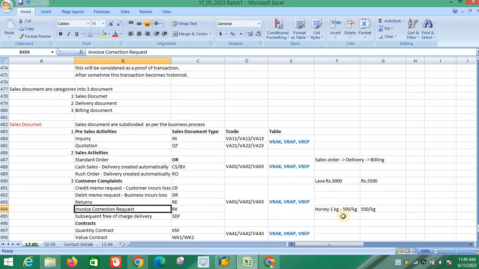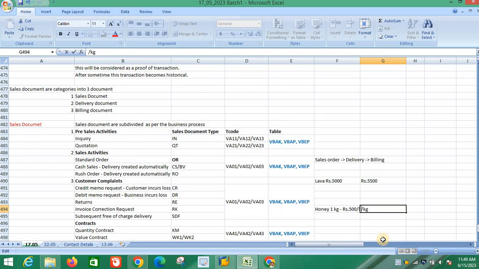In a similar way, the honey is 1 kg, and the price is 500 rupees per kg. They did the bill, and after doing the bill, the billing counter person got to know that he had given the honey per kg at 450 rupees. So in this scenario, what will happen?